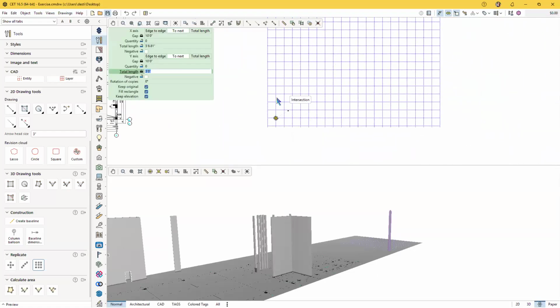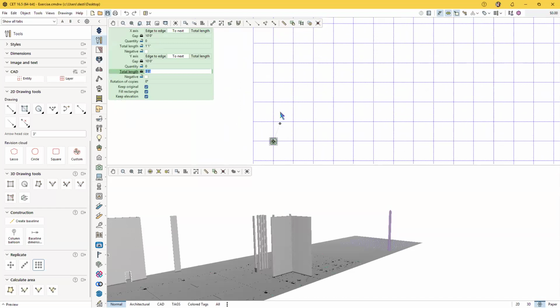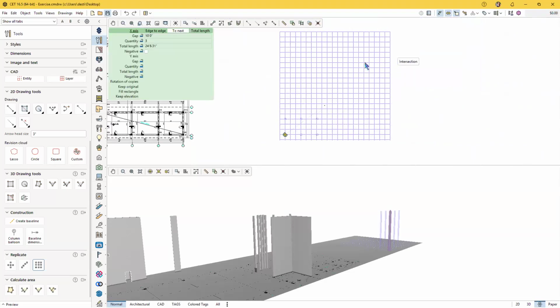And we should start to get our copies. I don't want to have a total length there. We're just going to go by gap. There we go.